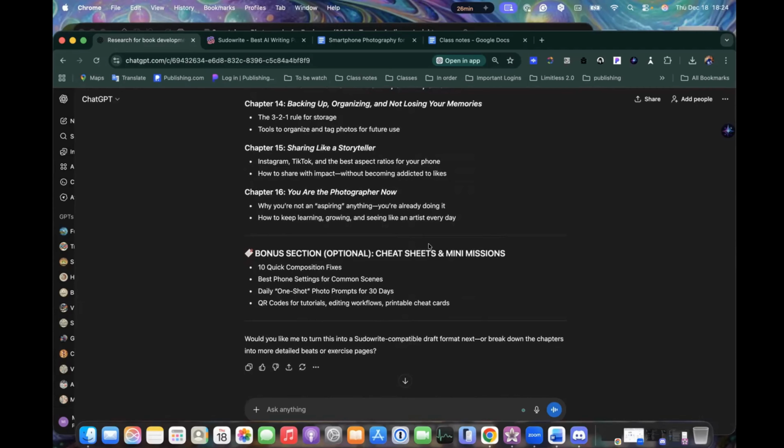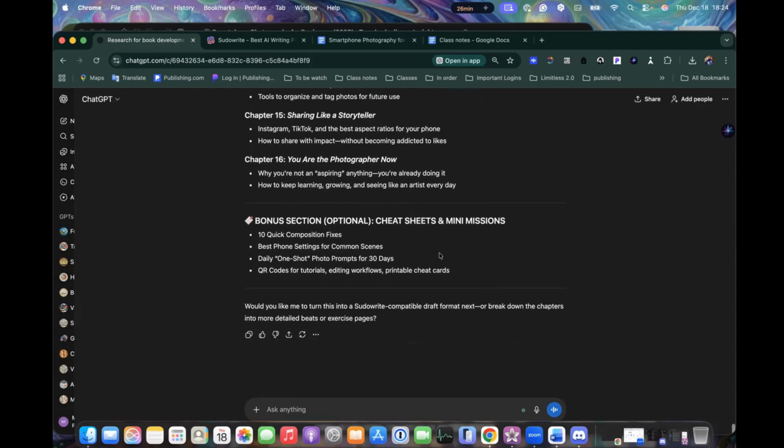And remember, I said normally a nonfiction book like this, a self-help, they like to have between 30 to 50,000 words max. The 30,000 is normally the target that we go for. Bonus section here: cheat sheet, 10 quick composition fixes, best phone settings for common scenes. That's definitely something, so there will be a bonus chapter, daily one sheet.